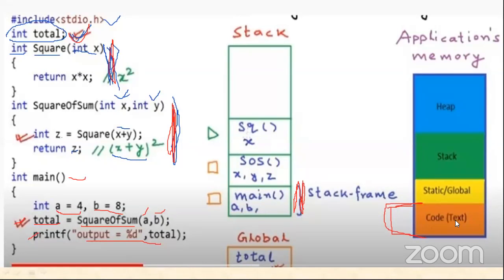So that will be stored into this code segment, that is the instructions. Now, what variables are stored in the static or global segment? Here, the variables are not x and y. Static and global variables means here the global variable is total. So this global variable total is stored into this segment.